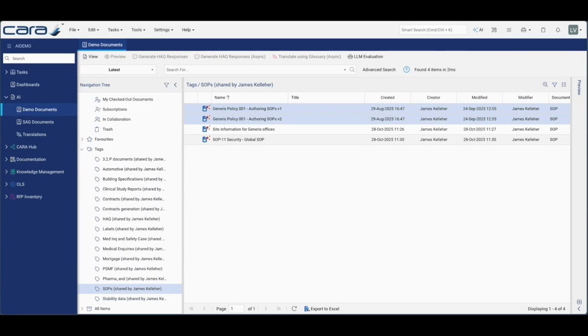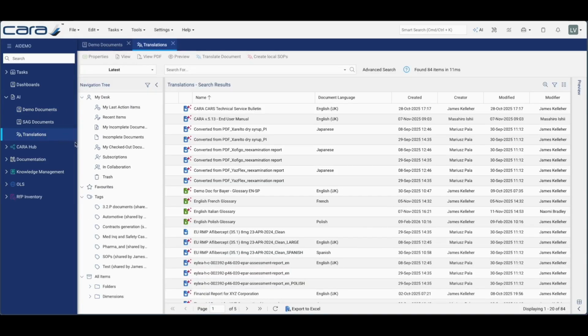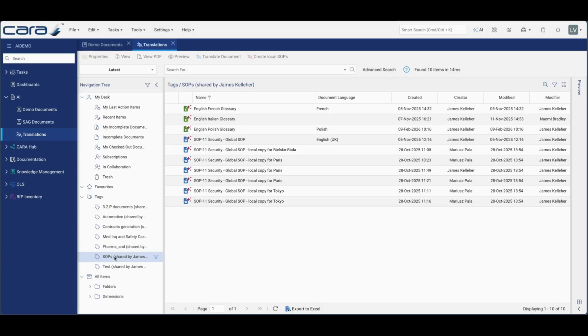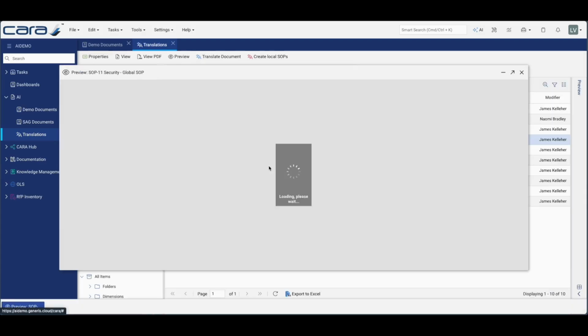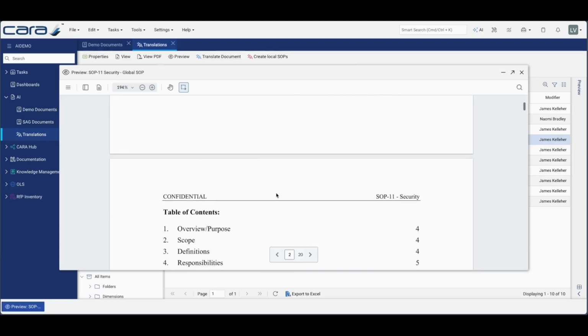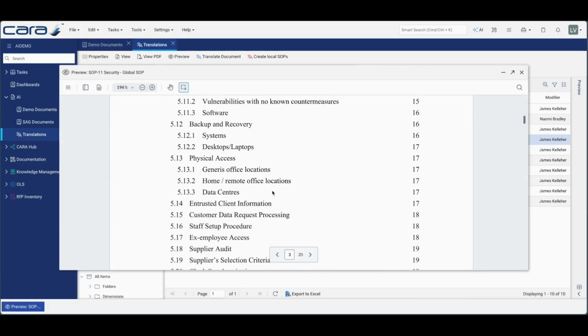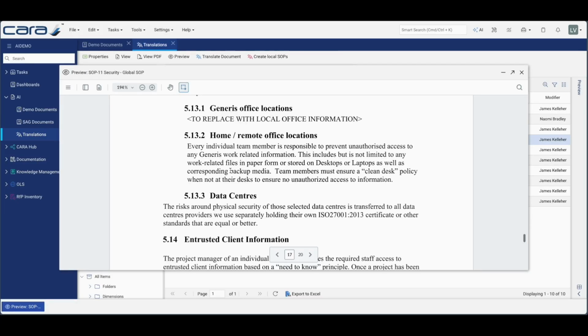Returning once more to my previous demo environment, from here I can show some document generation capabilities in the context of a global SOP. For that, I'll come to these translations view right here, and here I can see a global SOP for security. Quickly previewing this, there is a defined structure, content, and also a hyperlinked table of contents. What that means is I can navigate to Generis office location simply by clicking on that item, and I can see here some placeholder text at the level of this global SOP.